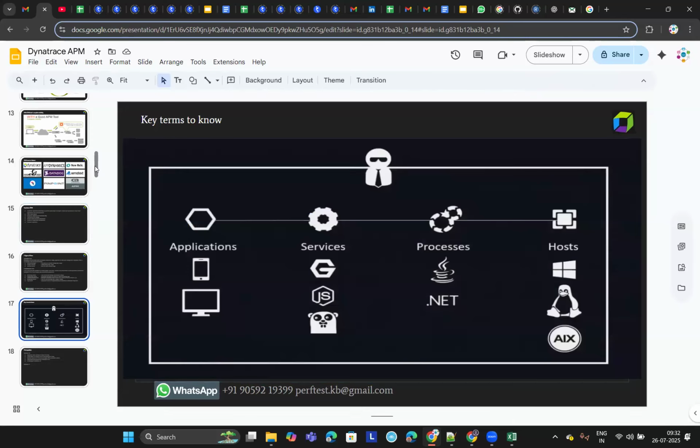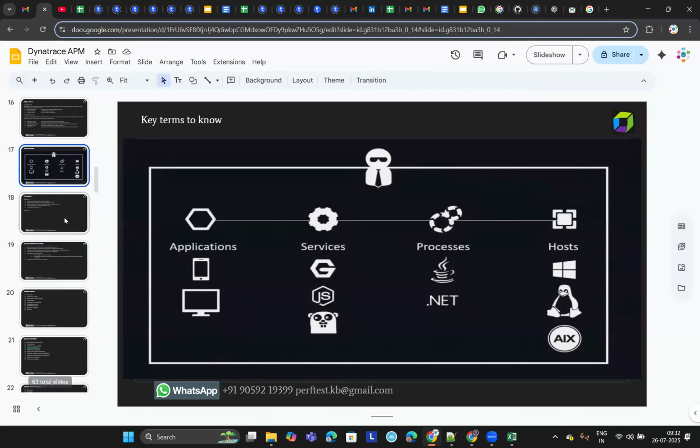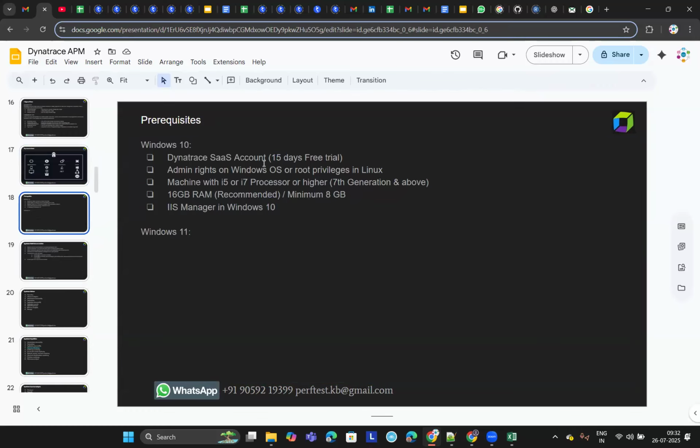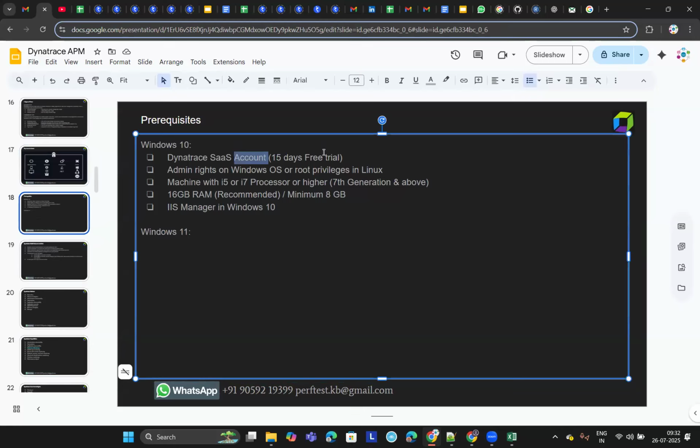Now let us quickly check what the prerequisites are. As I mentioned before, you will get a 15-day trial version for Dynatrace SaaS. You need admin rights on your machine if you want to install Dynatrace. That means if you are using an office laptop and you don't have admin rights, you can't set this up. And a machine with an i5 or i7 processor or higher, 7th generation and above.